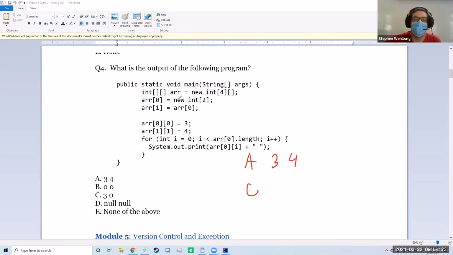Okay, so with this in mind, 3, 4, C, so we kind of blocked out all those. Let's look at what we got. So we got int 2-dimensional array equals new int 4, so that's got 4 rows. Uninitialized though, so they're all null at this point. Array 0 equals new int 2.